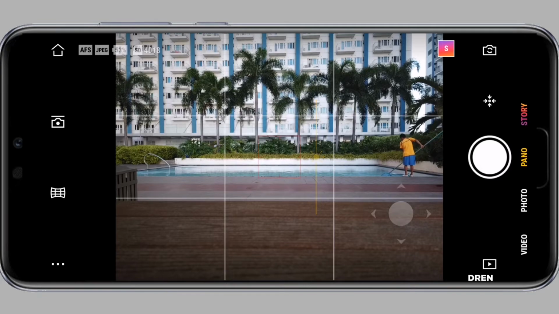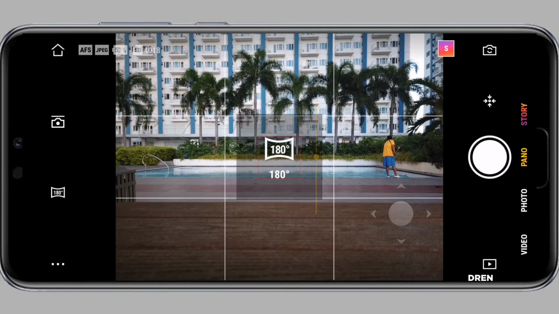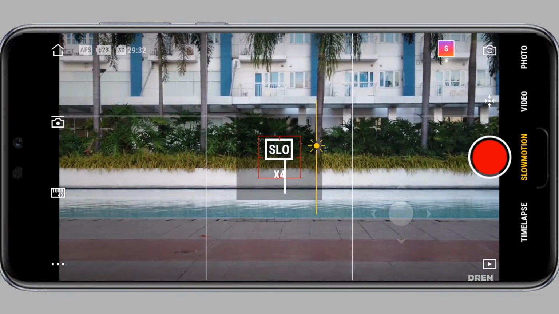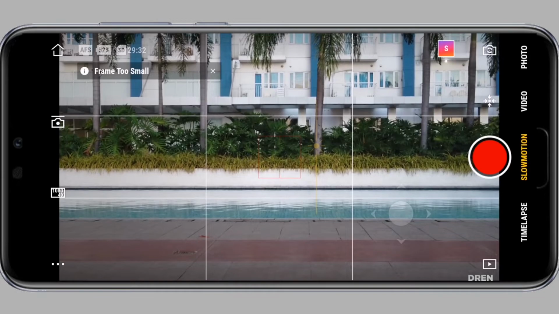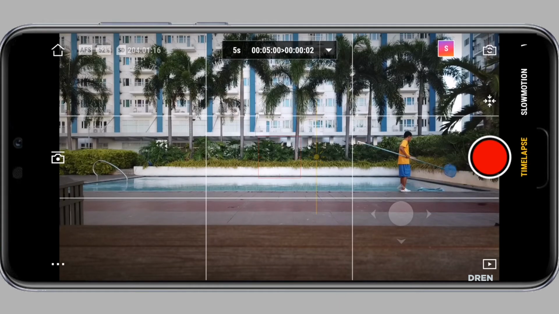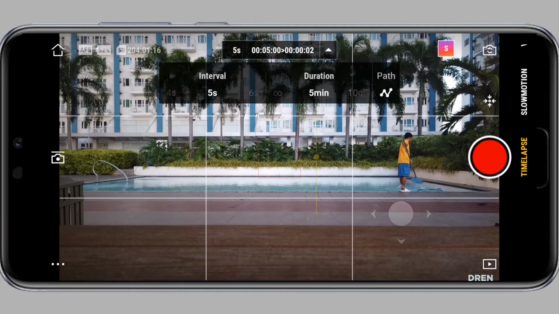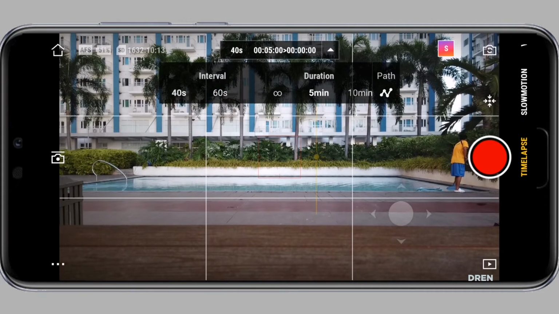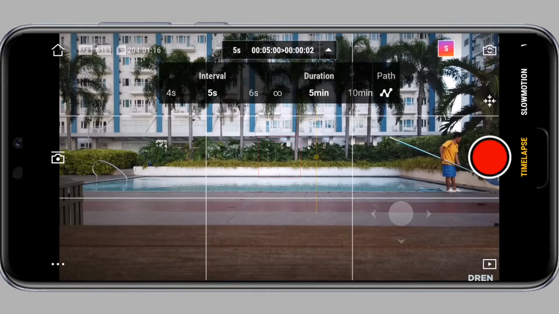Panorama. Select and switch between 180 degrees and 3x3. Slow motion. It is 1080p resolution with 4 times reduced speed. Time lapse. The parameter button at the top of the screen can be used to set the time interval and duration. To record a motion lapse video, set the time interval and duration and tap path.